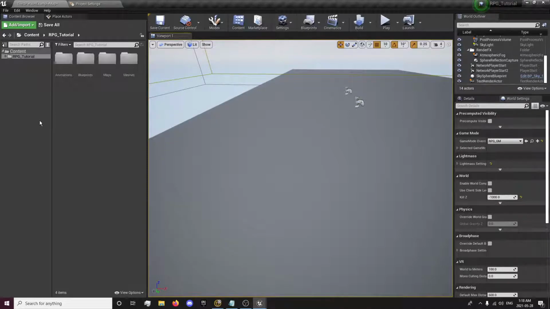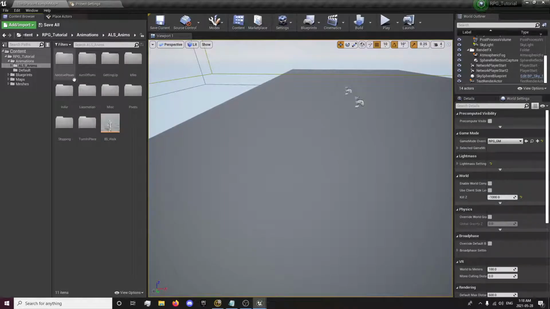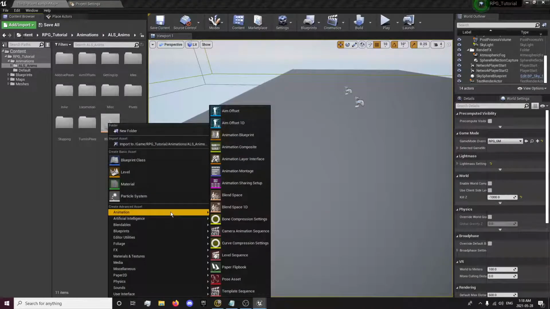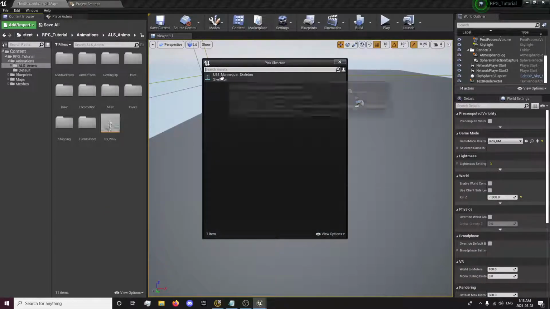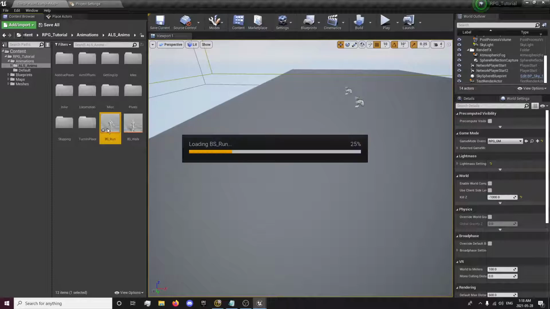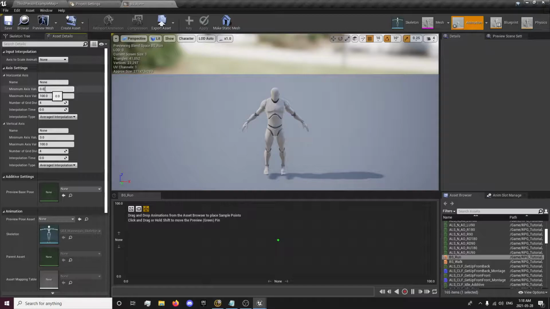Okay, so first things first, we're going to set up the walking or the running blend space. So go to ALS animations, right click the folder, animation, blend space, and then click the skeleton, yes, run. I'm just going to set up the jogging animations for now. That'll be fine. May do the sprinting later on, a full-on sprint.